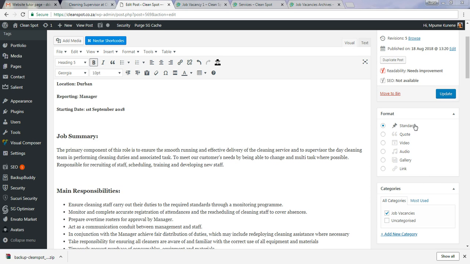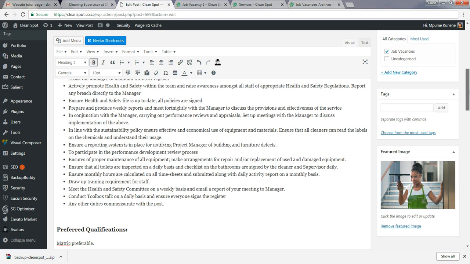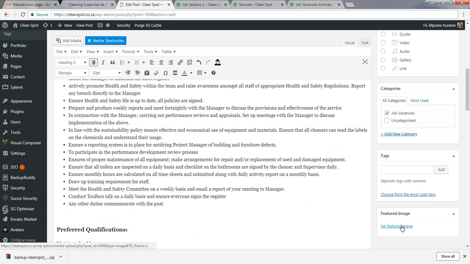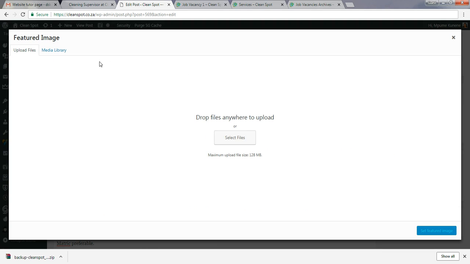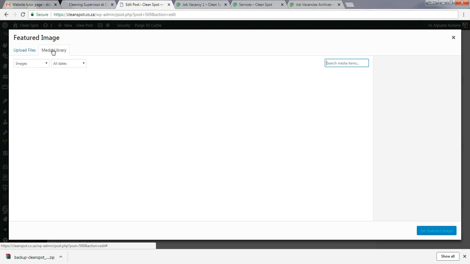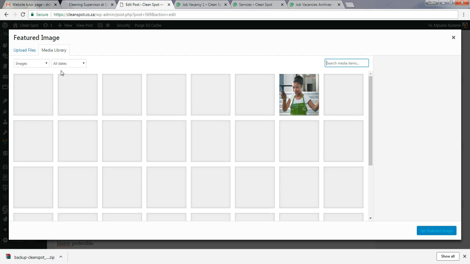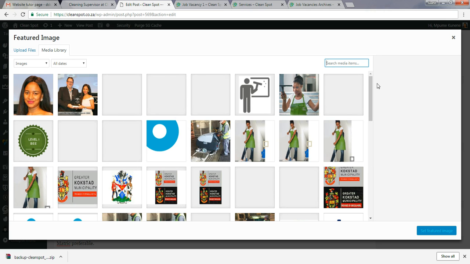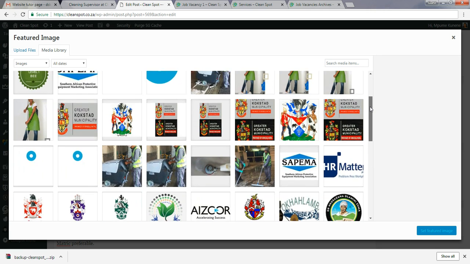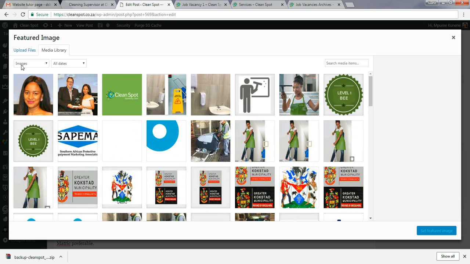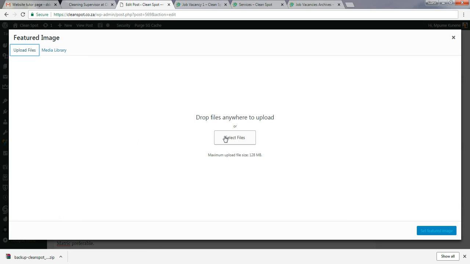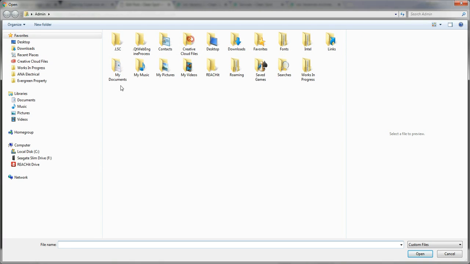Okay, I've just created the image, and to change the featured image, I'll just click remove and then click to add a new one. I can either grab an image from the WordPress media library that we've created if I'm stuck for images, but I've just created my own one, so I'll go to upload files and then select.